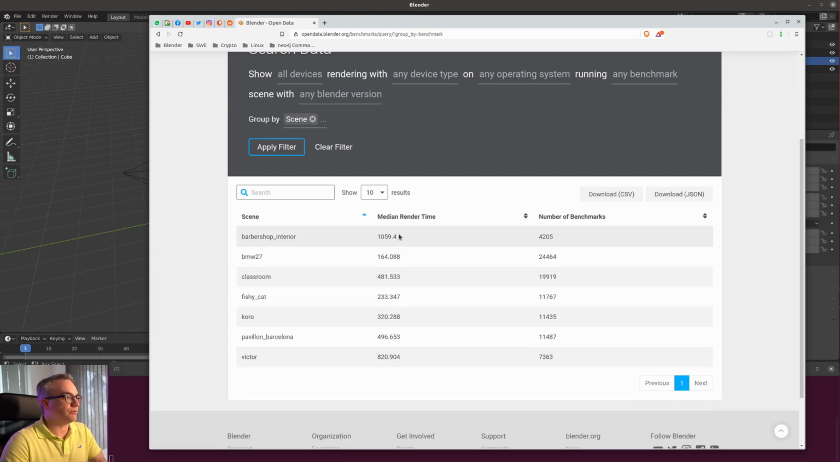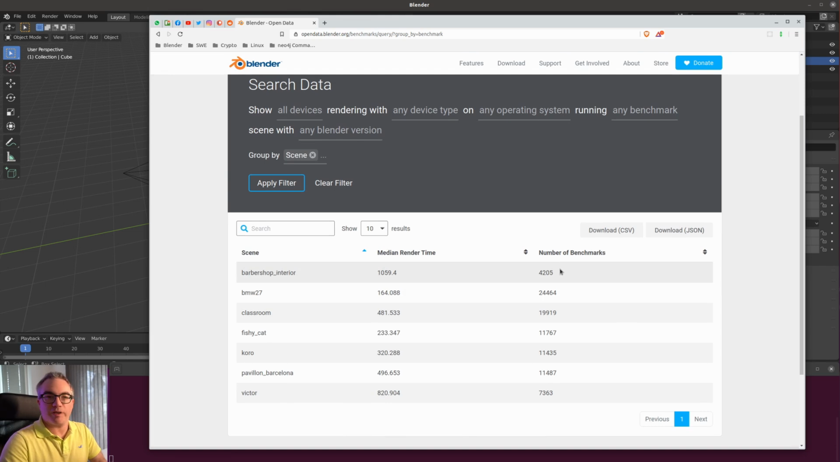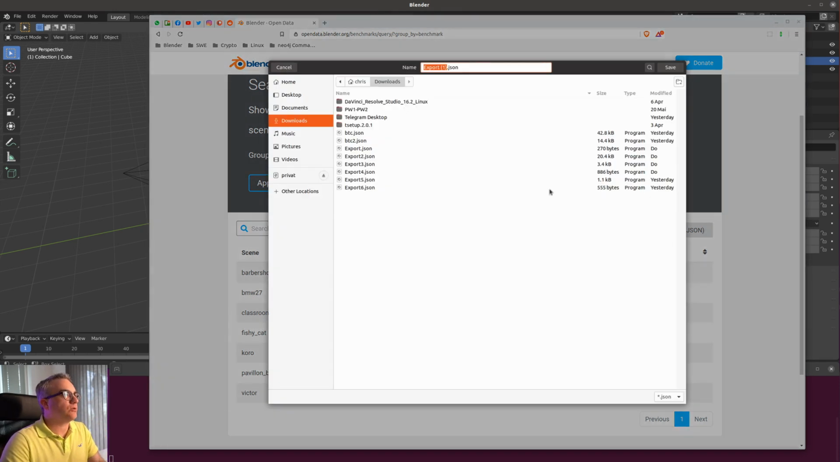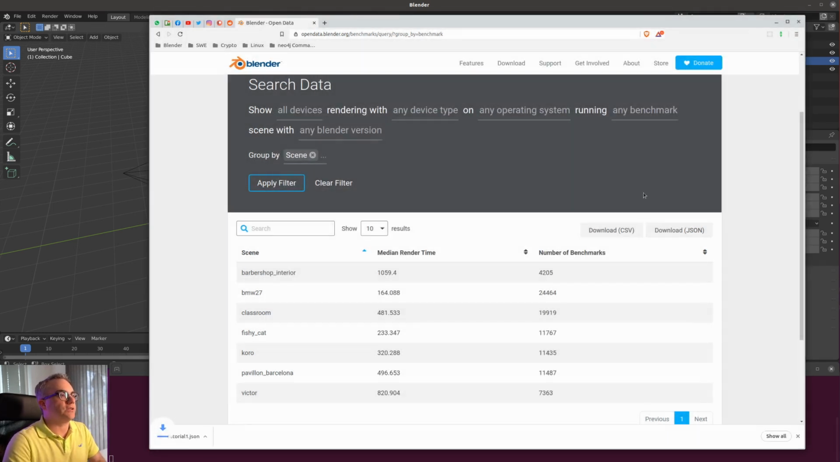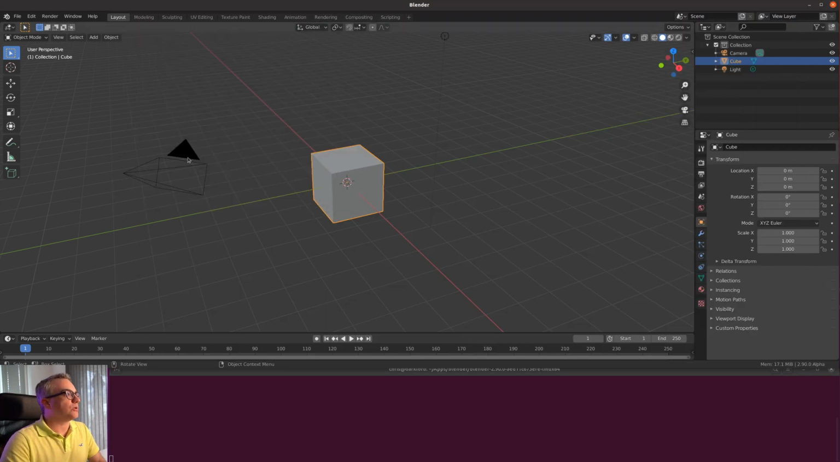Here we have the median render time, so we can see which one is actually the slowest or the fastest. We also get the number of benchmarks, and now we can export this as a JSON file. So I'm just going to hit download, and I'm going to call it tutorial1.json in my download folder. Awesome. Okay, so now we're in Blender here.